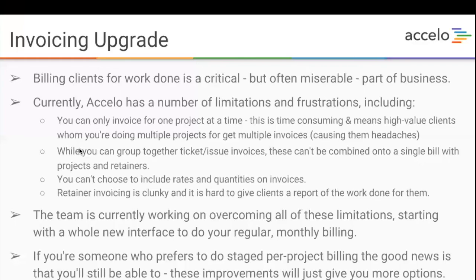So while you can group them together on a single bill of all of the tickets or issues, you can't also bring into that bill all of the projects and retainers that have happened through the course of that month for that client. At the moment, you also can't include rates and quantities on invoices, and the retainer invoicing piece is kind of clunky, and it's hard to give your clients a report of the work that you've done for them. So the good news is that the team are working at the moment on overcoming all of these limitations.